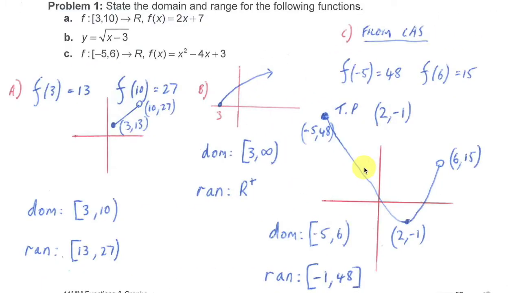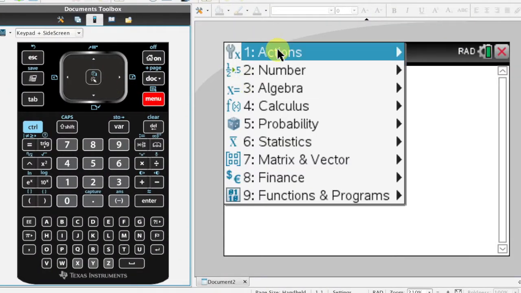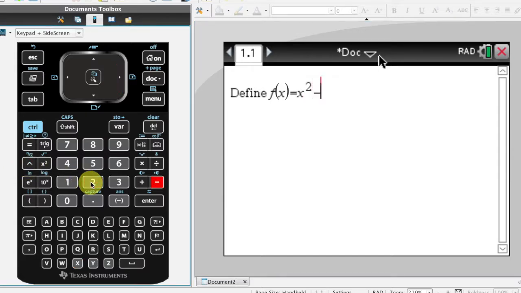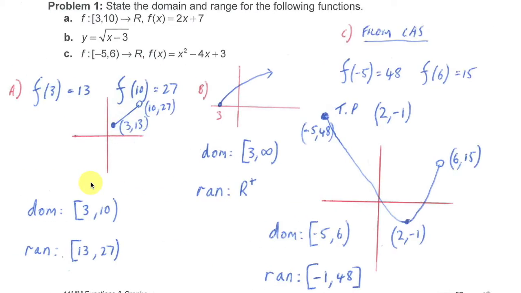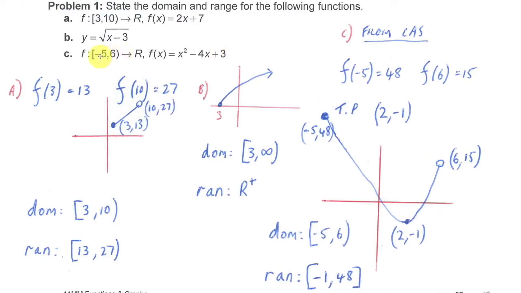Just for this part C, we're going to take a look at the CAS approach on the actual calculator. So I'm going to define f of x here. So menu, actions, define, and it was f of x equals x squared, take 4x plus 6, I think. Let me just double check that, plus 3. Hit enter. So it's defined. My domain, I'm going from -5 to 6.